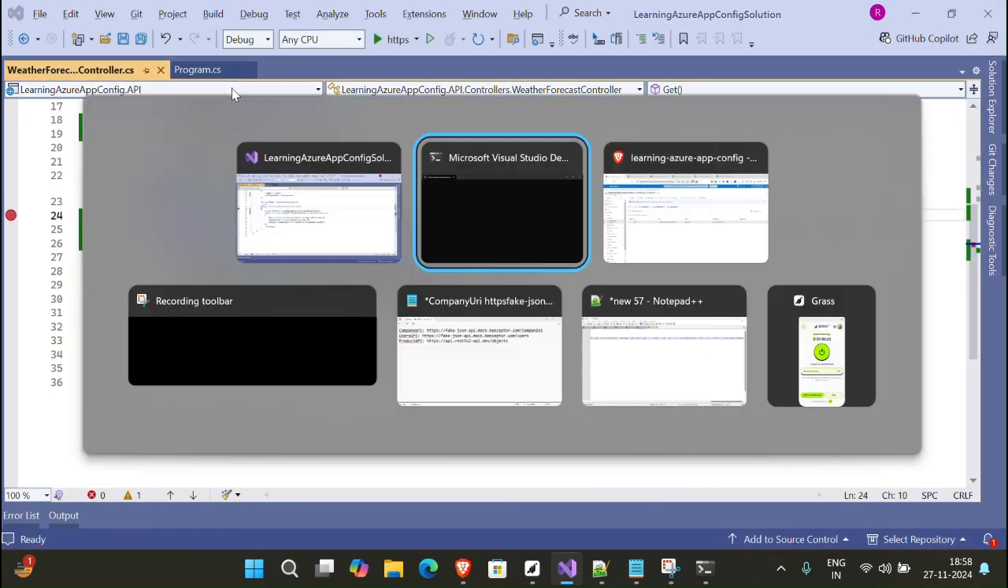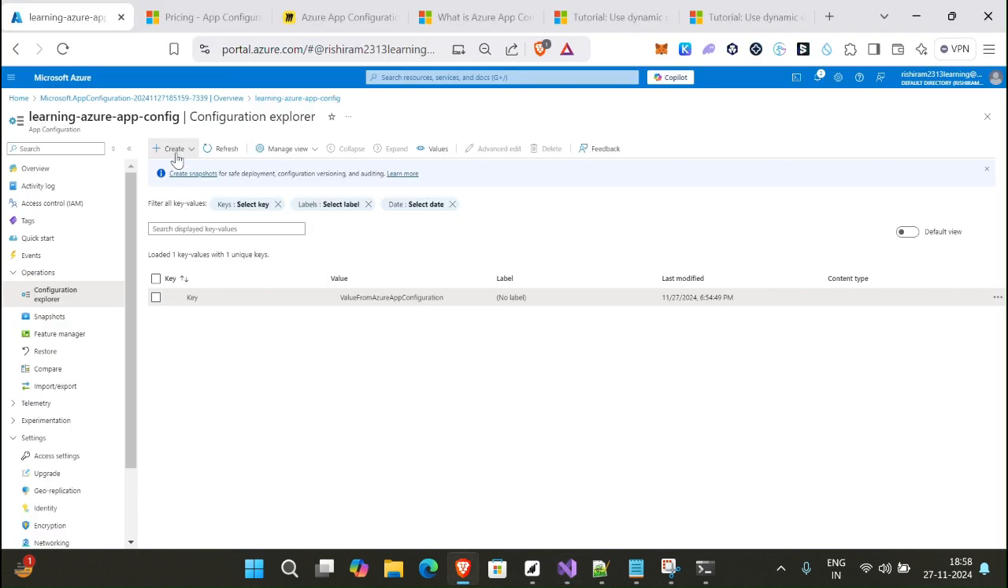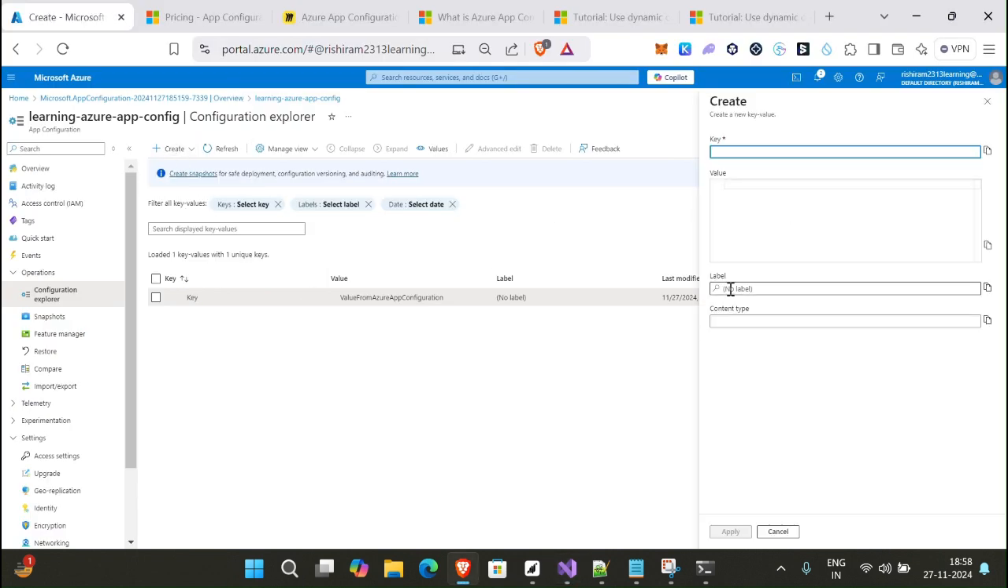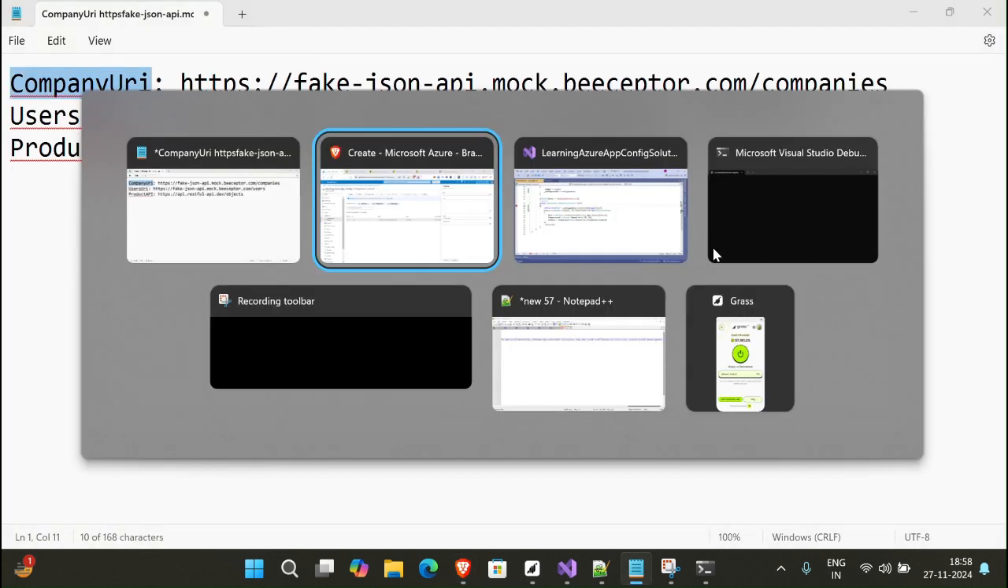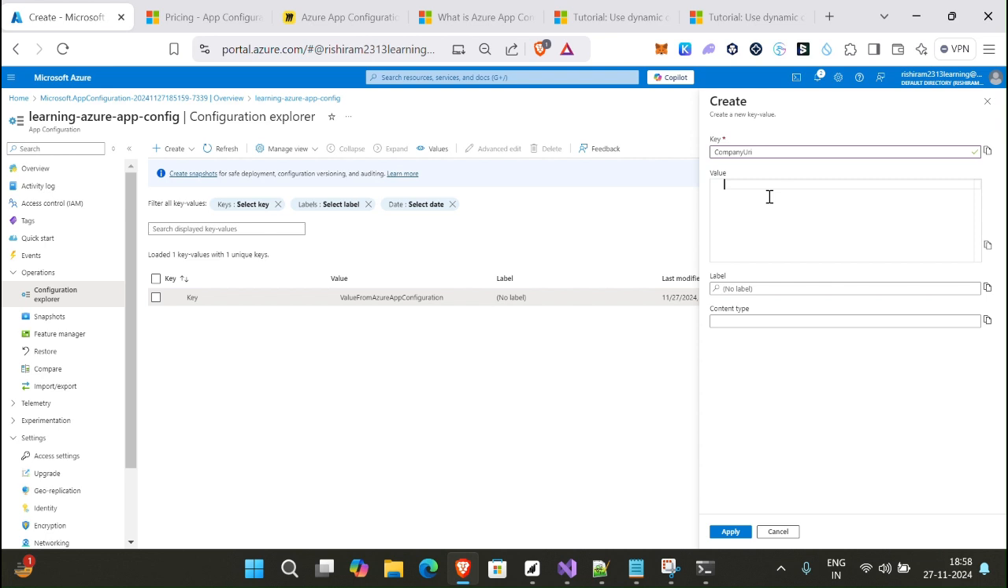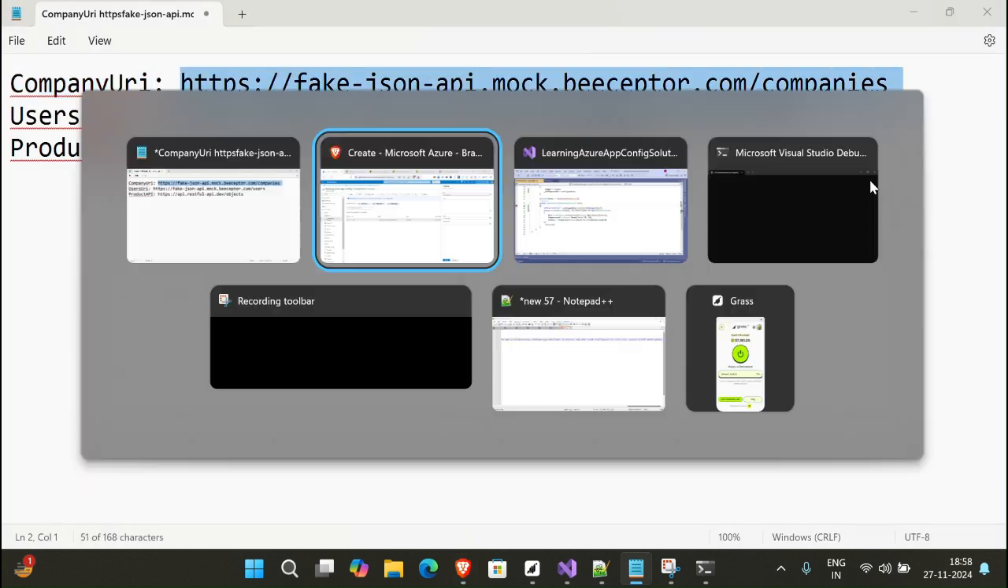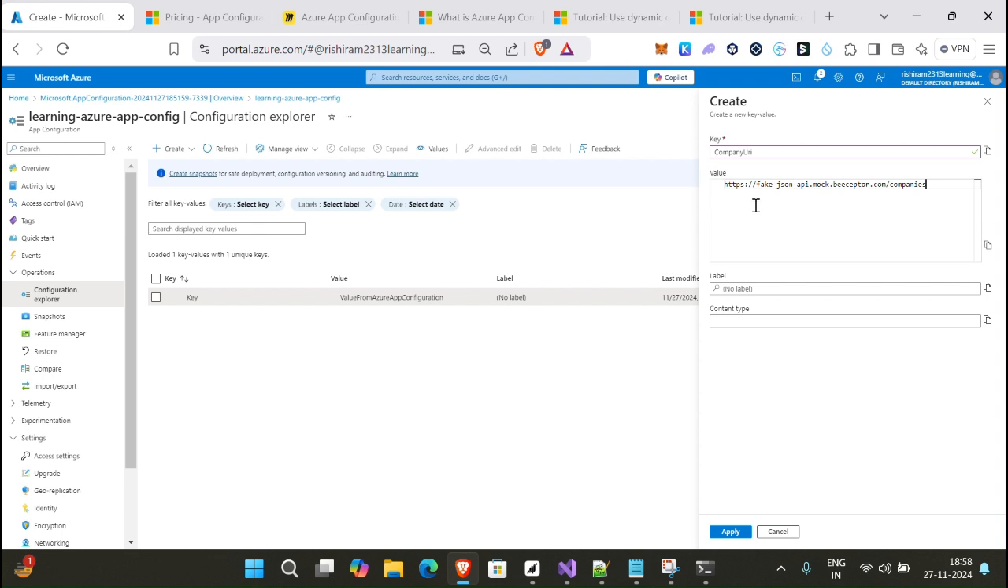Okay, now let's do one thing. Let's take an example. When we created the key value pair, we didn't use a label. Now let's use a label. So for example here, I have created a dummy URL. Let's take a company URI. Okay, company URI, this is the URL for this one. Let's put it here. Now I want to call this only in development. A label is nothing but a grouping of things, or you can use it for environment specific values also. So here I'm using development. Okay, development environment, and apply it.